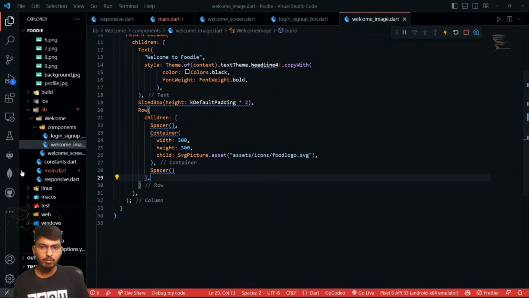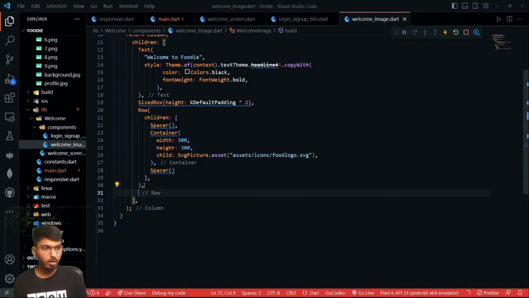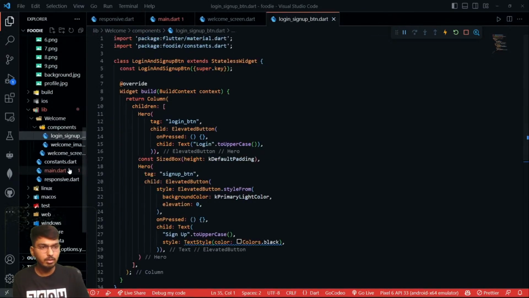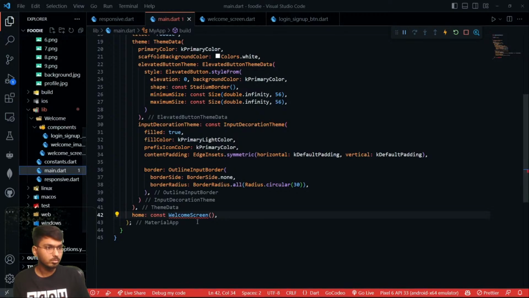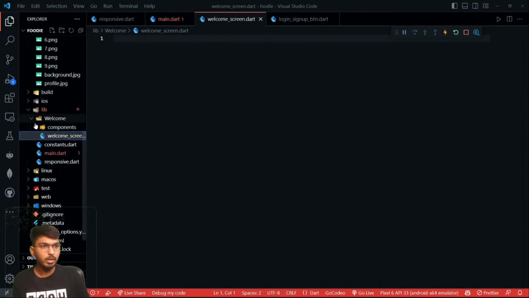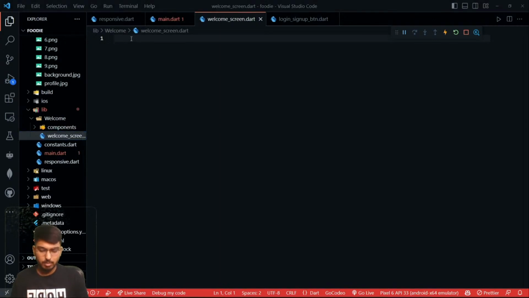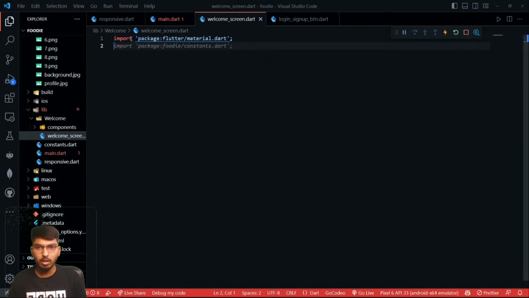Okay. And after this row, we are again going to add default padding into 2. Okay. So this is the welcome image that I have created. And this welcome image component will be stored inside this welcome screen. Okay. So now in this welcome screen, quickly I'll write import package flutter material.dart.